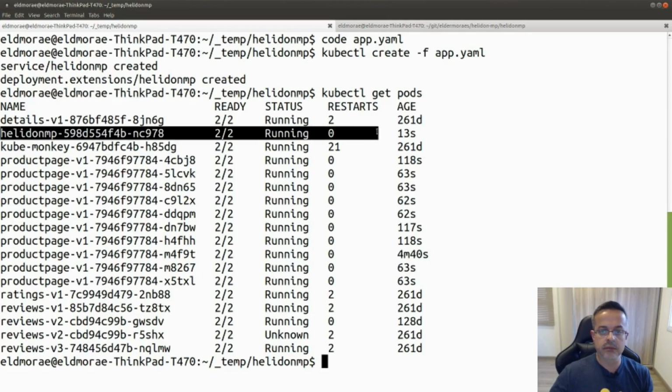HelloMP running, 13 seconds. Okay, so in a few minutes I have created a new project from scratch, added some features, added some libraries, added some capabilities for monitoring, for management, and added it to Docker on my local machine, and then moved it to the cloud on Kubernetes.